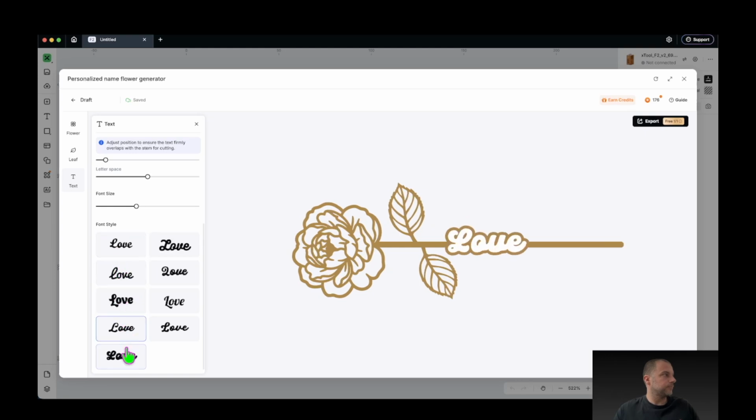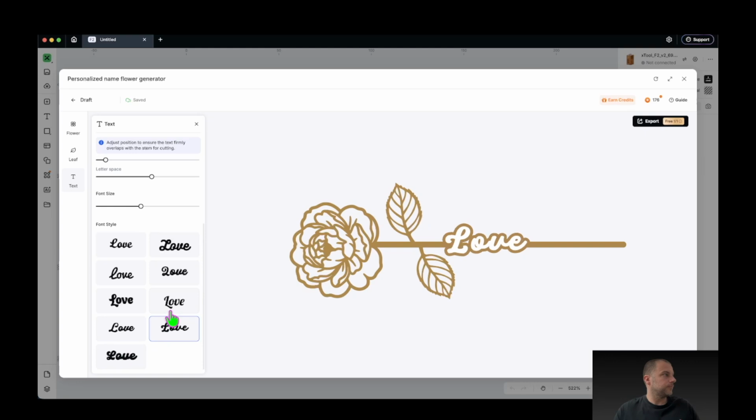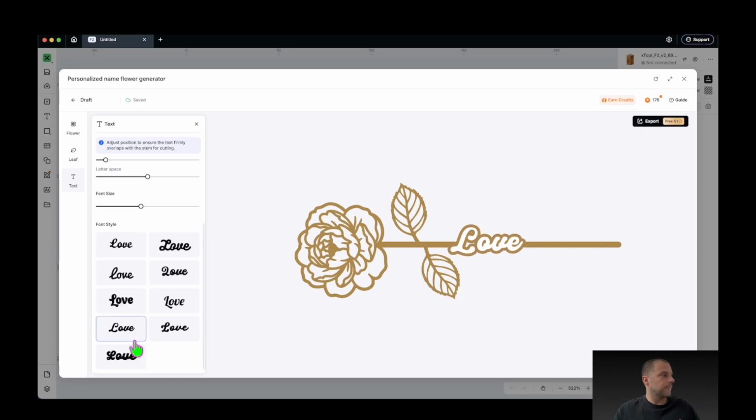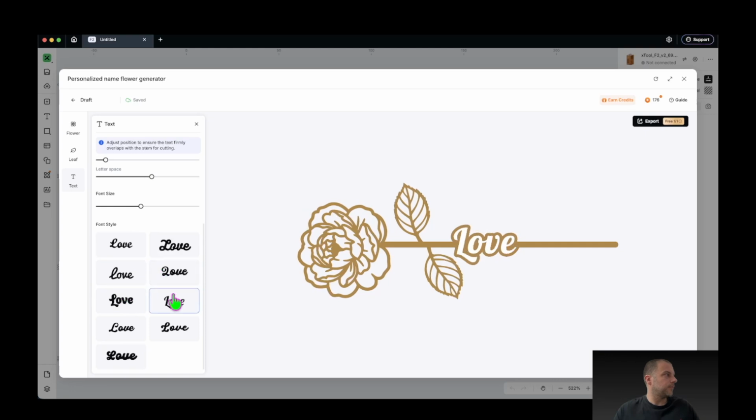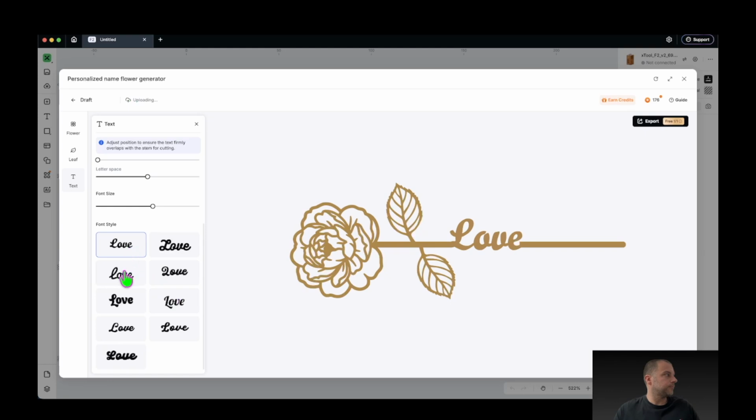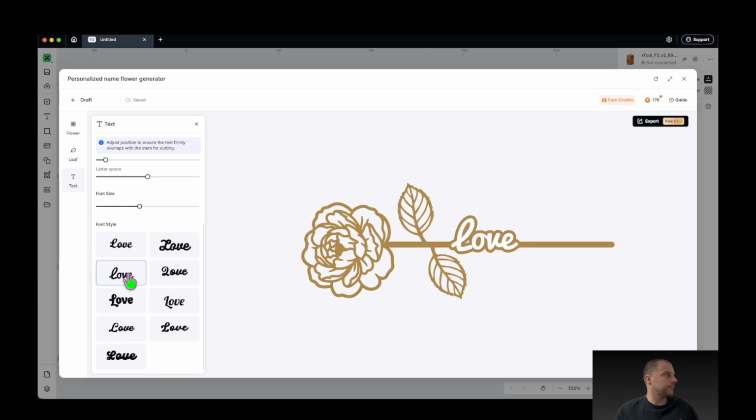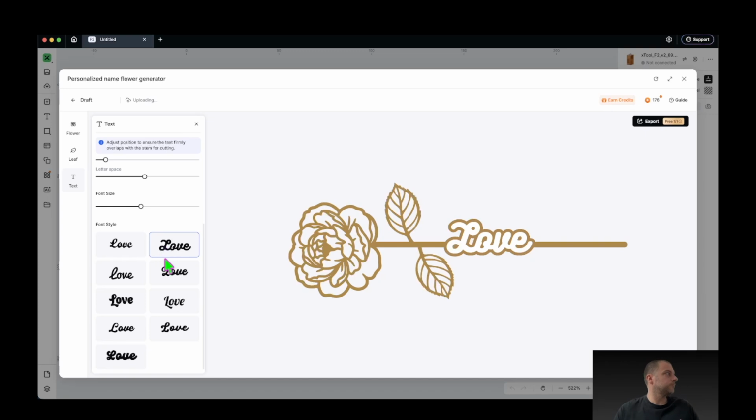So pick the font, whatever you like. Let me see which one I like. So there's enough to pick here. Yes, I think I like this. I will go for this one.